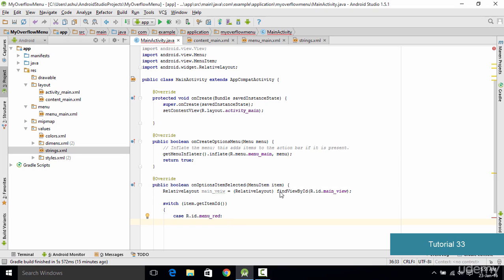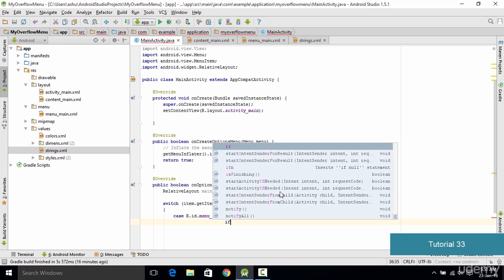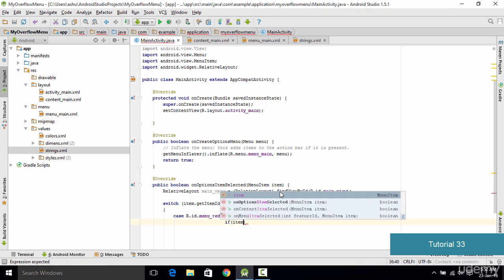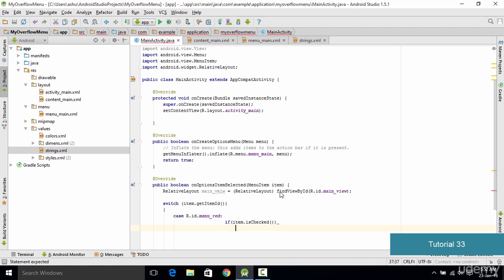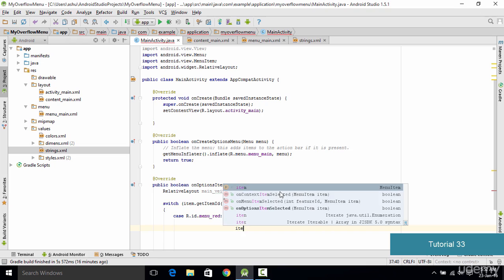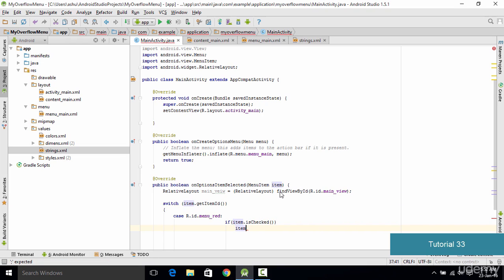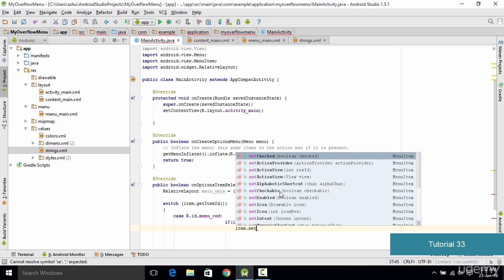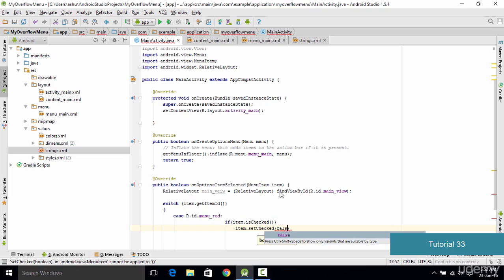And if the item is checked, we set it to false, or else we set it to true, and then finally we change the background color. So we use an if statement. We type if item dot isChecked. If this happens, then we type item dot setChecked, and we pass in false. Else we do the opposite, and that is item dot setChecked is going to be true, and make sure that you end these with a semicolon.